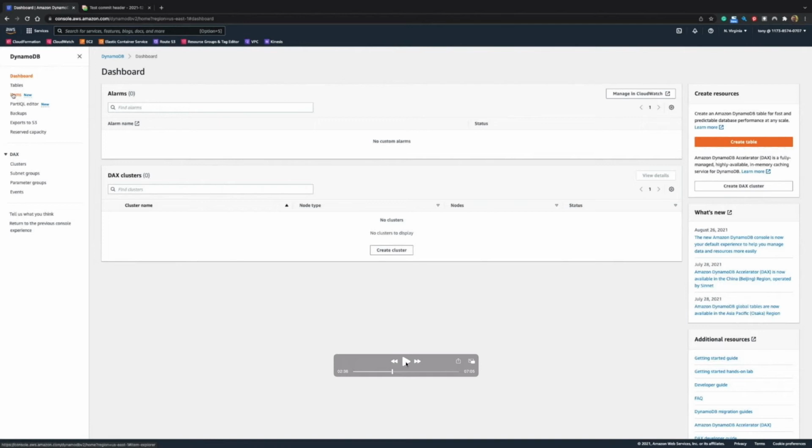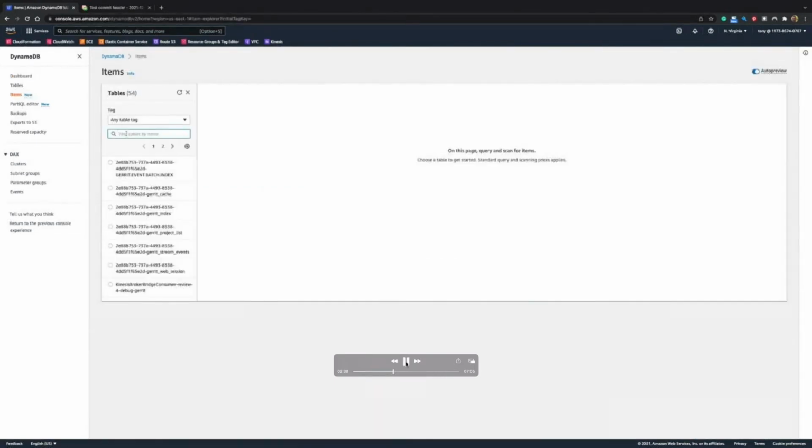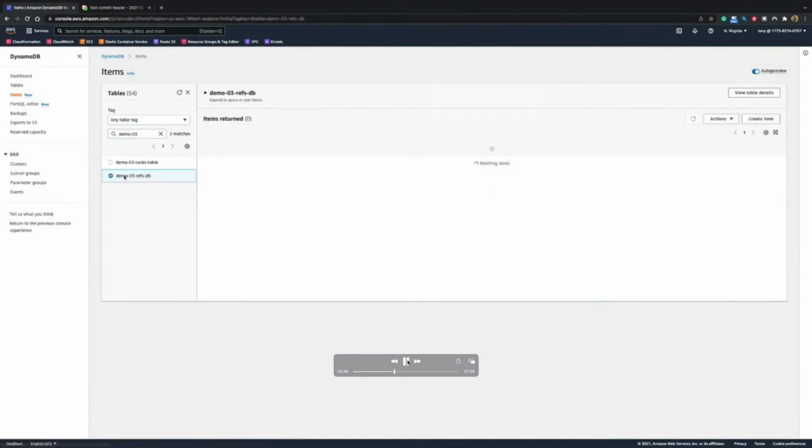So we have an active Gerrit instance. They are sharing a ref database in order to understand what is the latest version of a particular ref. So I'm gonna show you now which tables are available. So there are two tables available. One is the refdb table, and the other one is the log table.